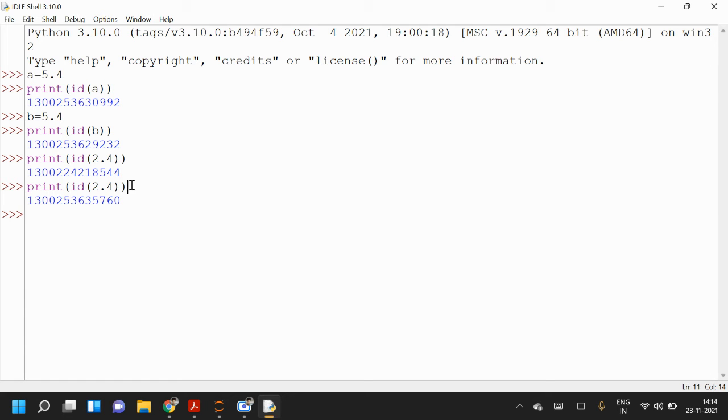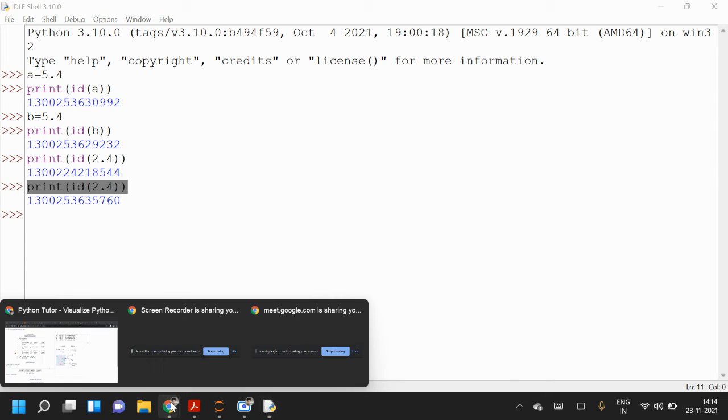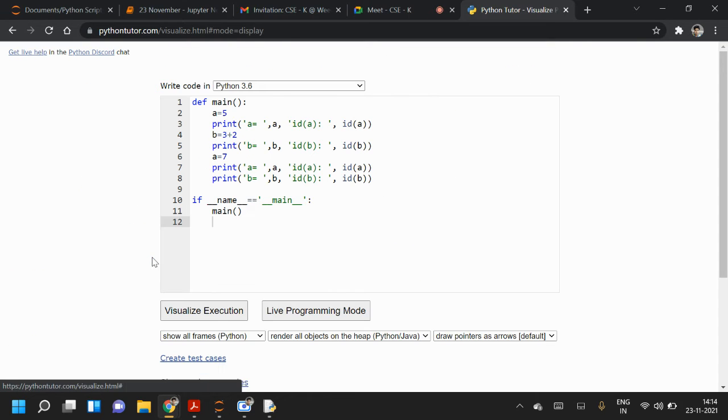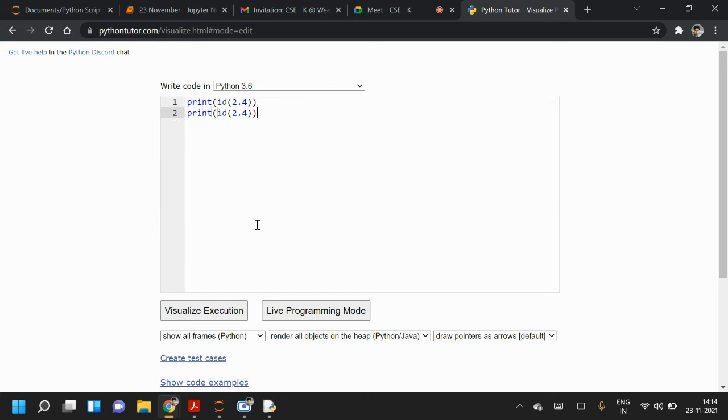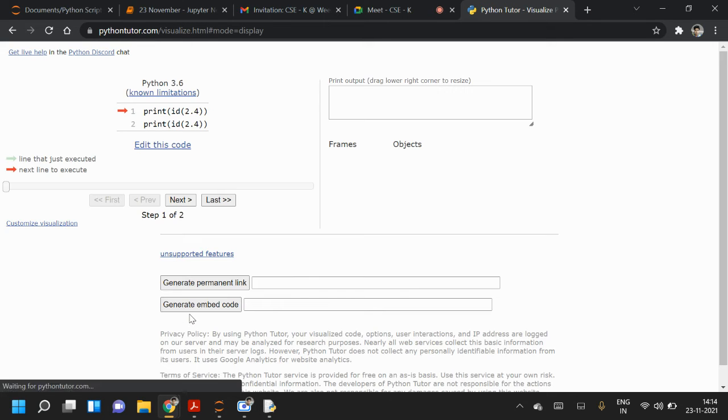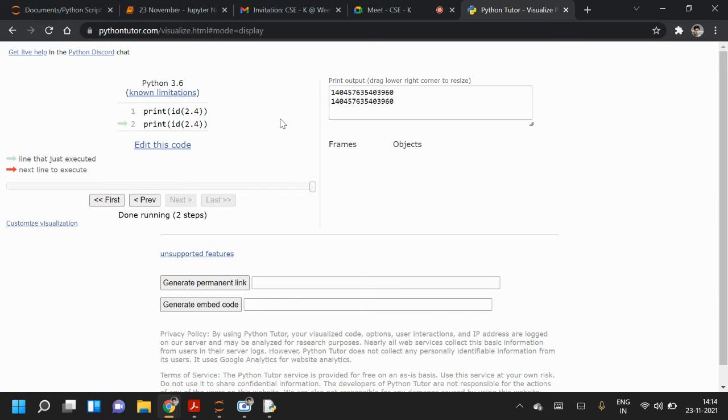Are you getting my point? So if I write the same thing there, they consider the same thing. Here it executes one by one actually. That's why it changes every time. But there, if I write this twice and run it, it will give you the same thing. So there's nothing wrong.